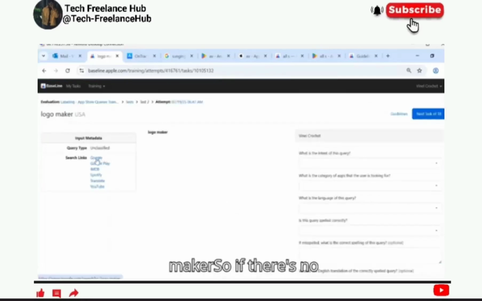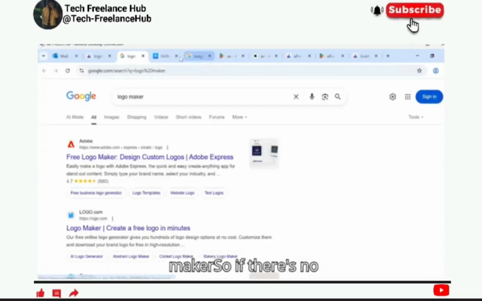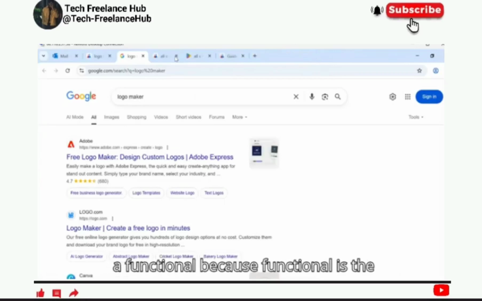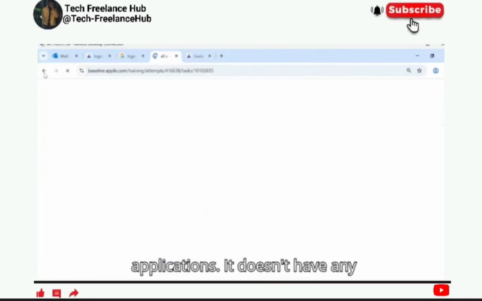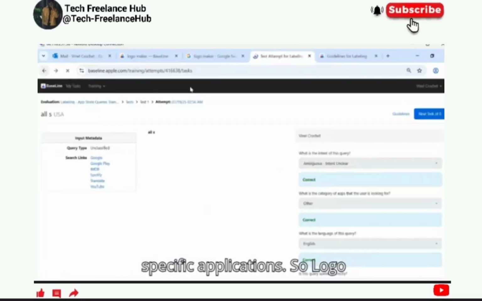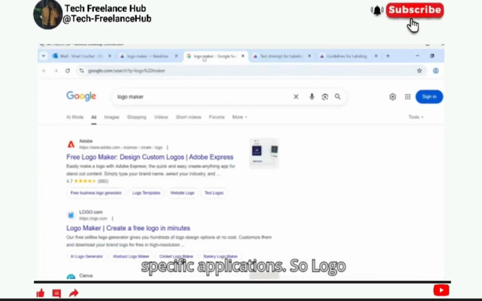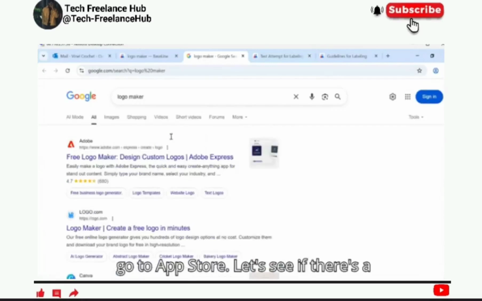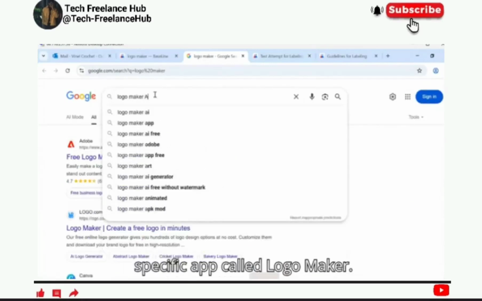Logo maker. If there's no application called logo maker, then it's functional, because functional is the one that looks for a lot of applications. It doesn't have any specific applications. So logo maker. Let's go to the App Store and see if there's a specific app called logo maker.